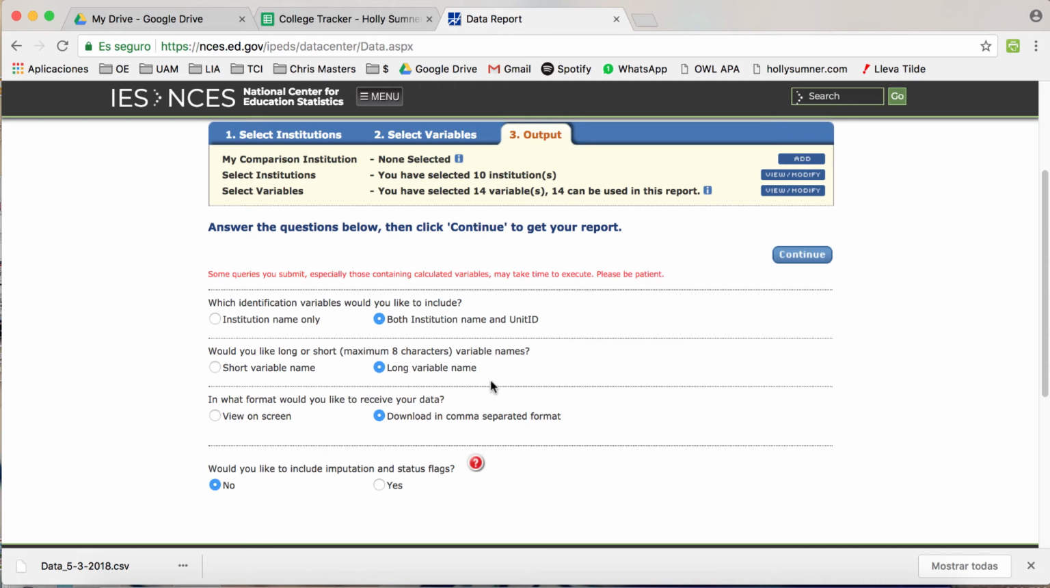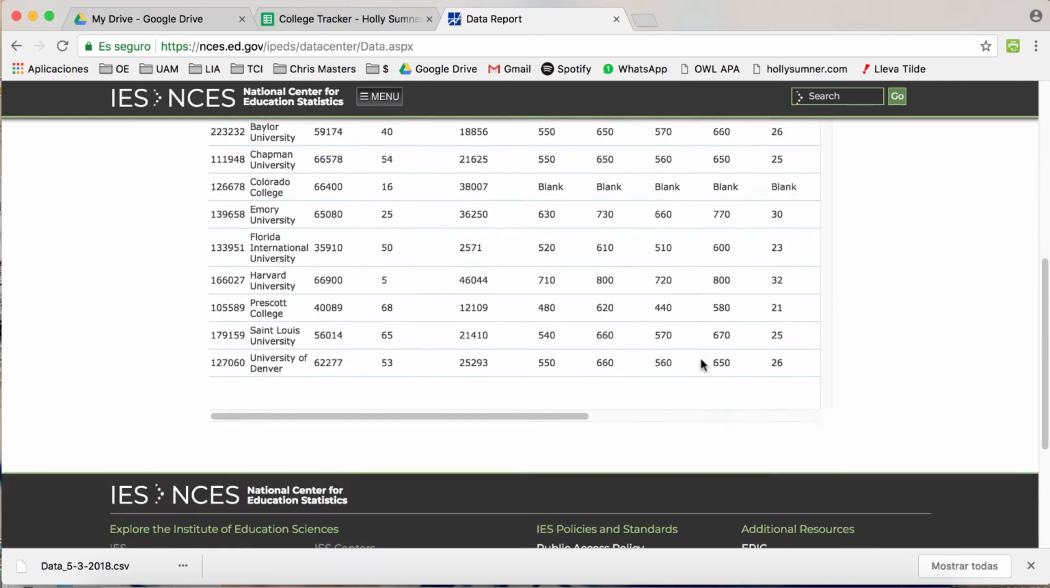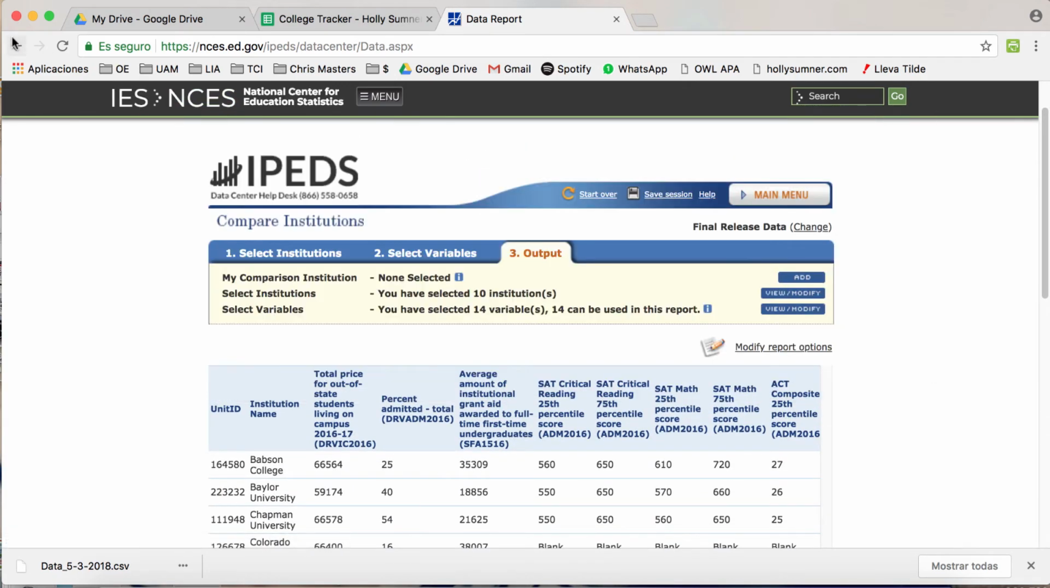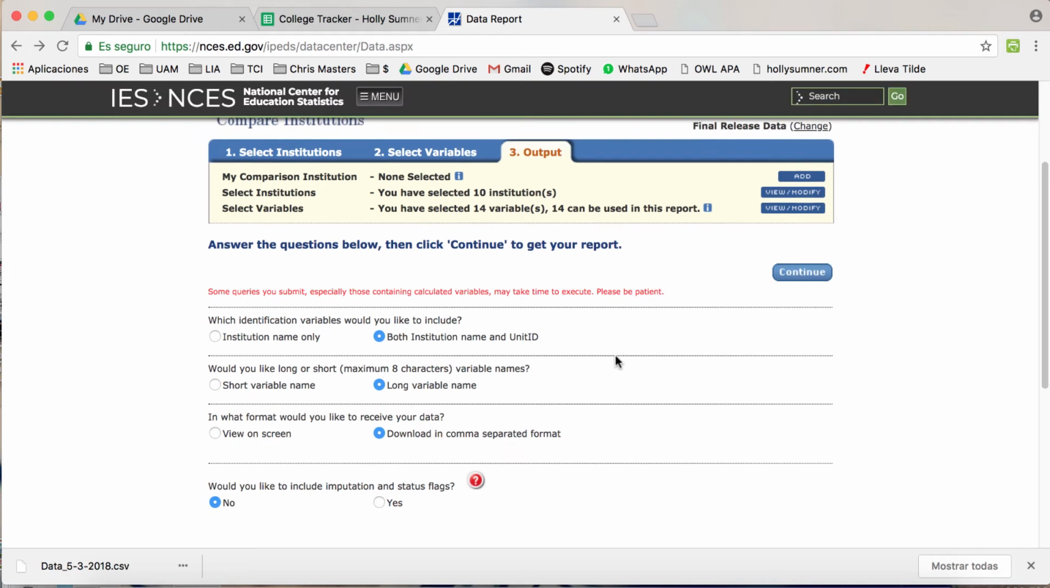Now, we have two options here for receiving this data. We can download a file that's going to be in CSV form, or we can view on screen. If you view on screen, then it's going to look like this, and it's basically impossible to copy and paste. So what we're going to do is go back and select download in comma separated format, which will give us a CSV file. You can see that that just downloaded here.